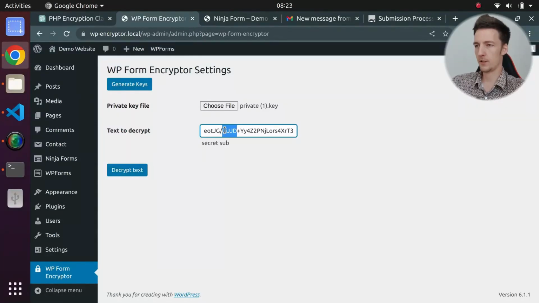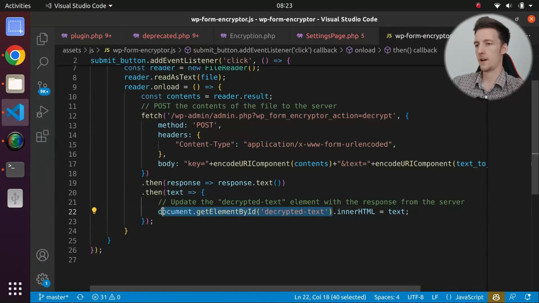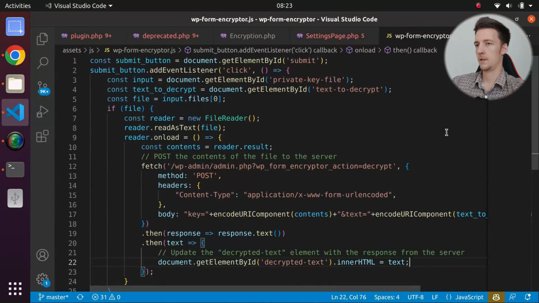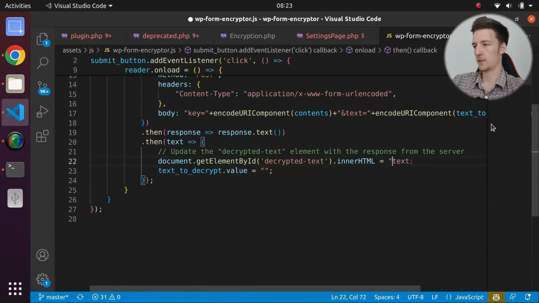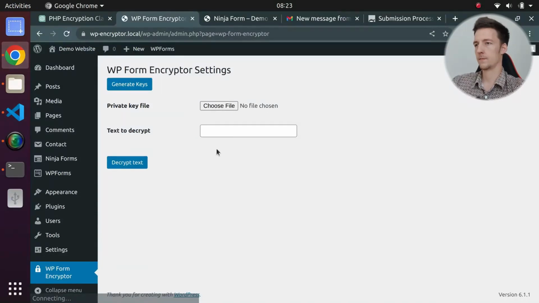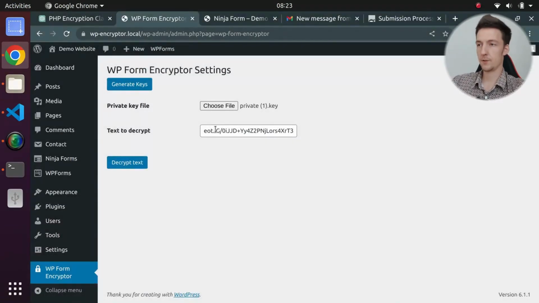Now let me do so that the text will disappear after I decrypt it. So here I will just set text to decrypt value is empty. And here I will say decrypted, like this. So now if I take the private key and I put some text to decrypt and I click decrypt text, it says decrypted secret sub.